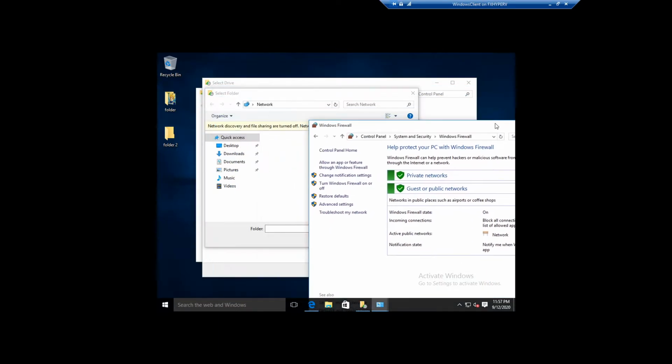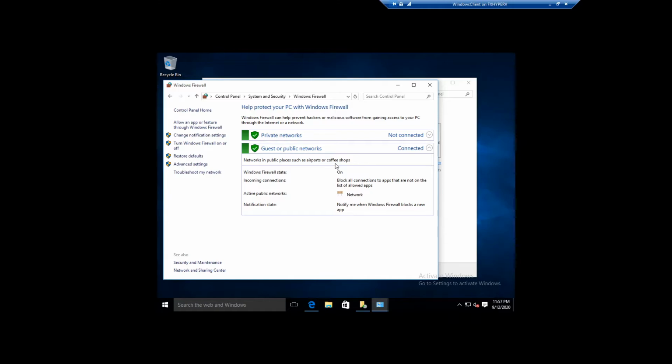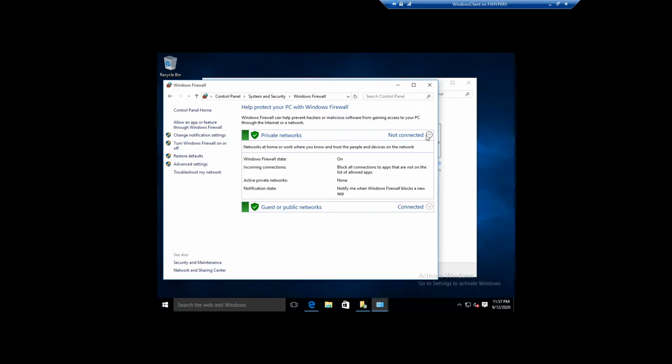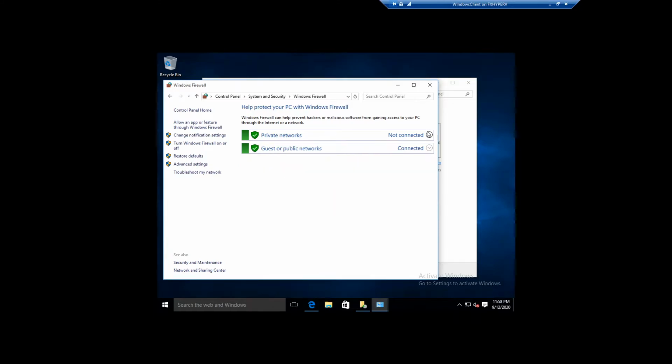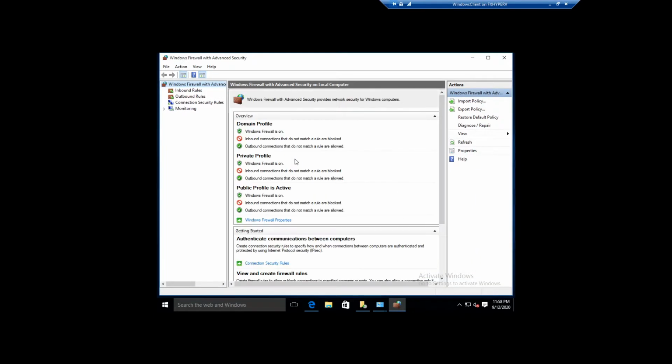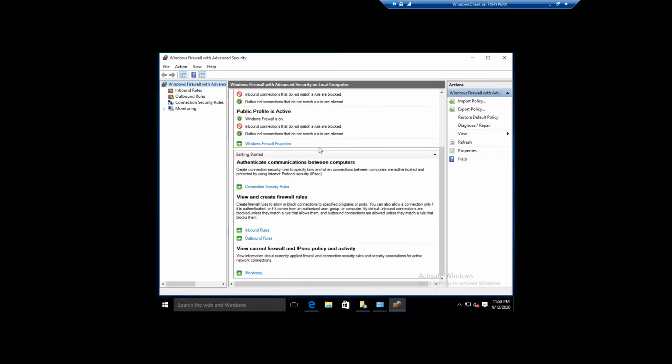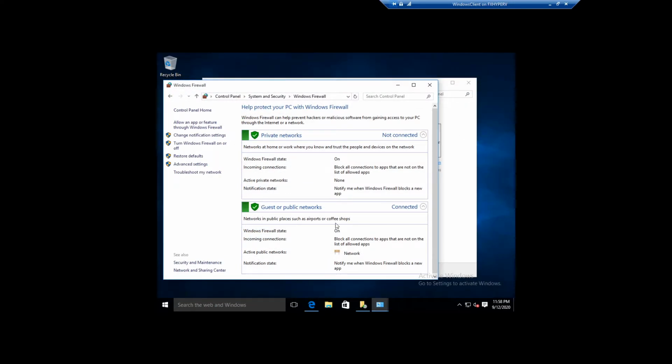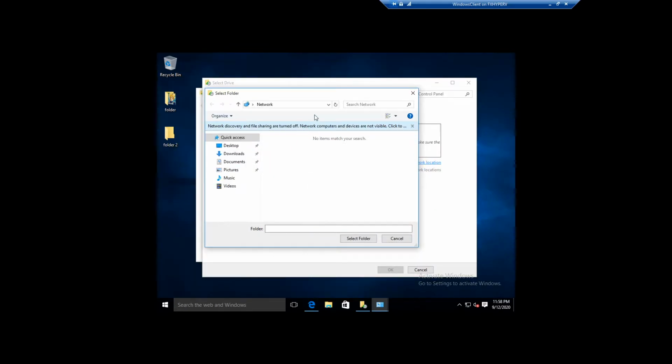So I'm just quickly showing you what's in the firewall. So this is how the firewall is currently set up before setting up the File History, for the File History to be backed up onto the network folder. So it's currently on public. That's what the firewall looks like.